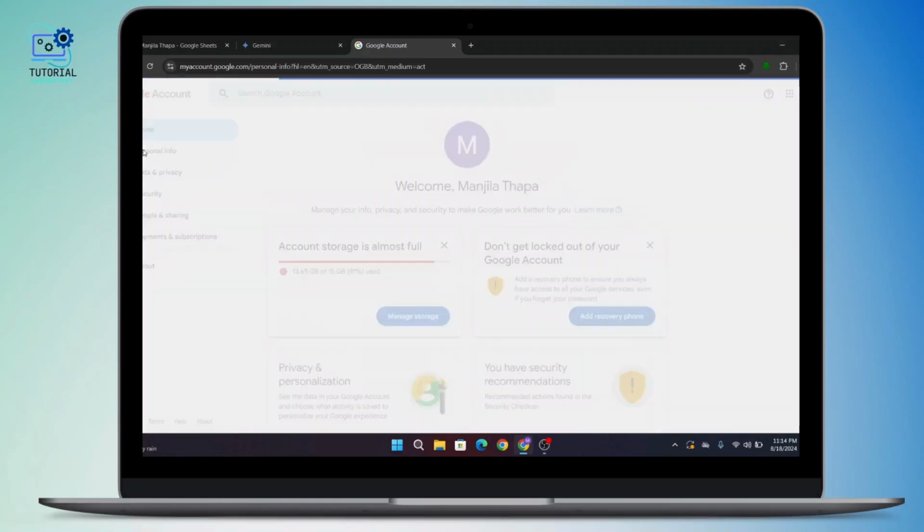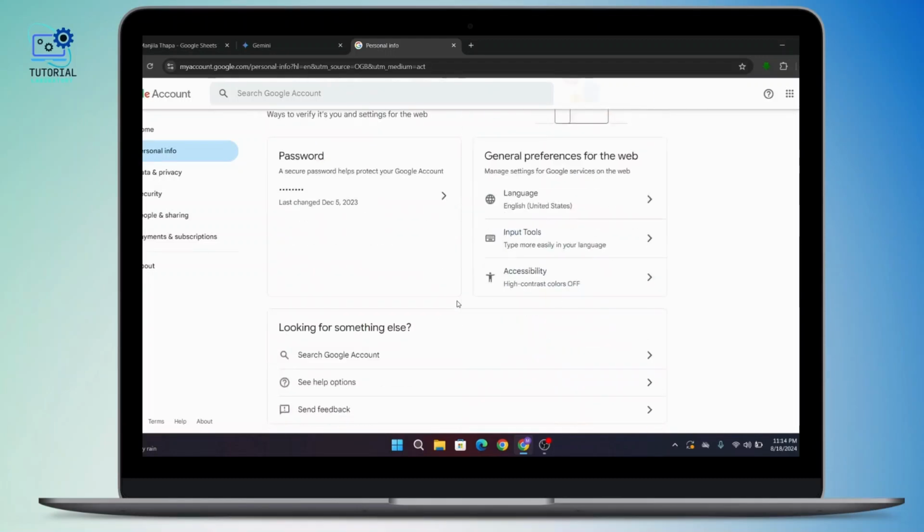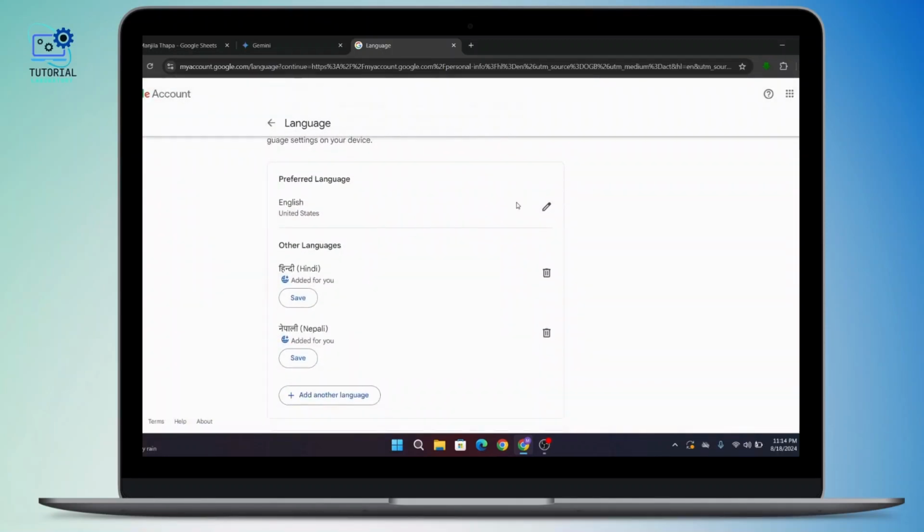on Personal Info. Once you land in Personal Info, scroll down, keep on scrolling, and under General Preferences for the web, there you'll find a language option. Click on it. Scroll down a bit and there you get to change the language. Click on this edit icon right here.